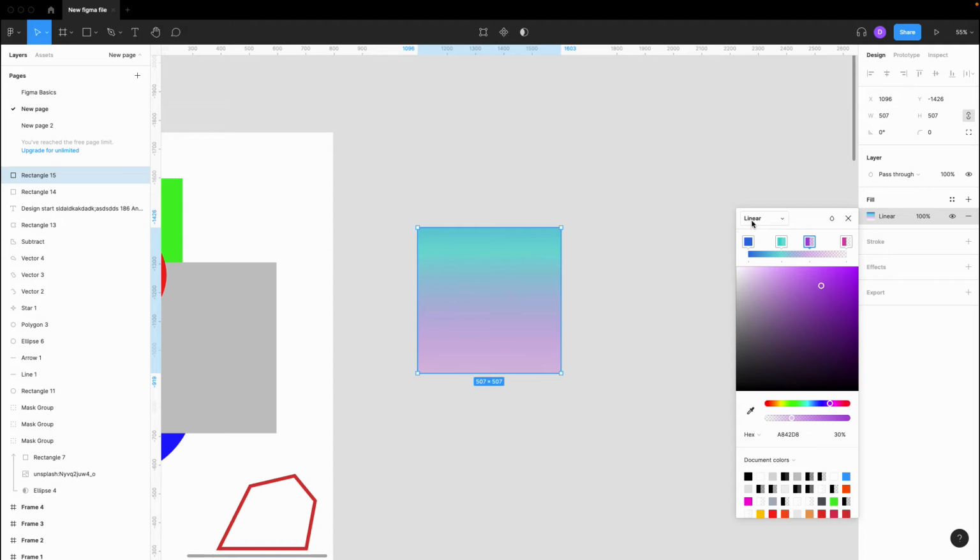Now you may have not only a linear gradient but also a radial one. The principle is the same. You have the radius, and again you can control this radius if you want to. So we have linear, and then we have radial.